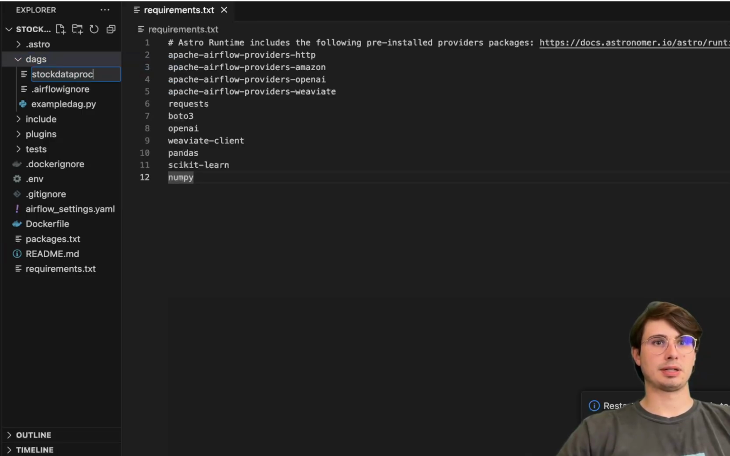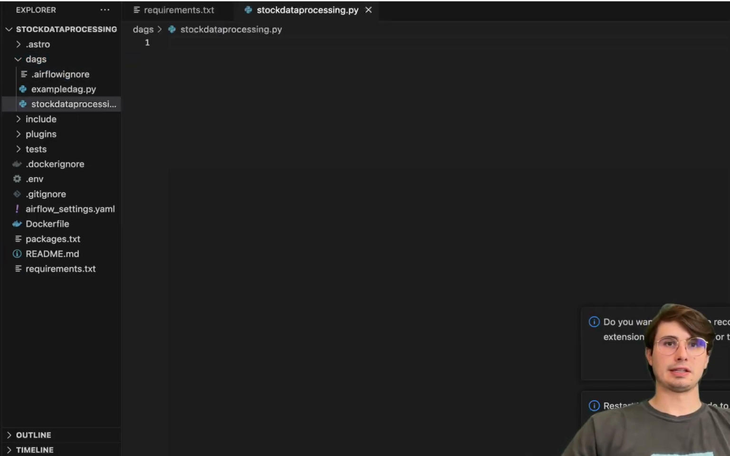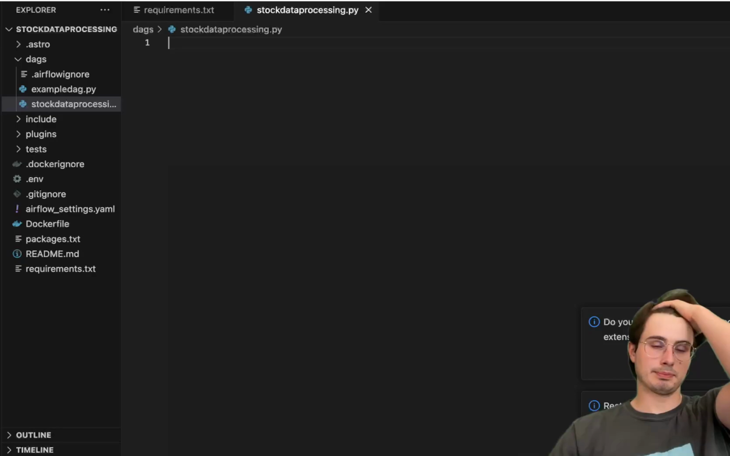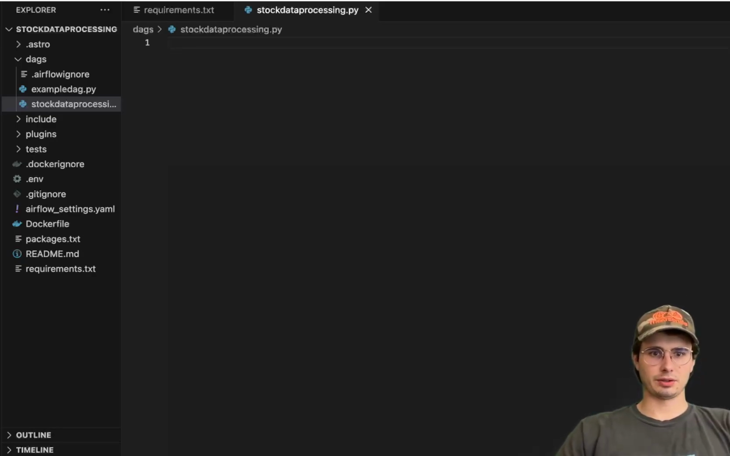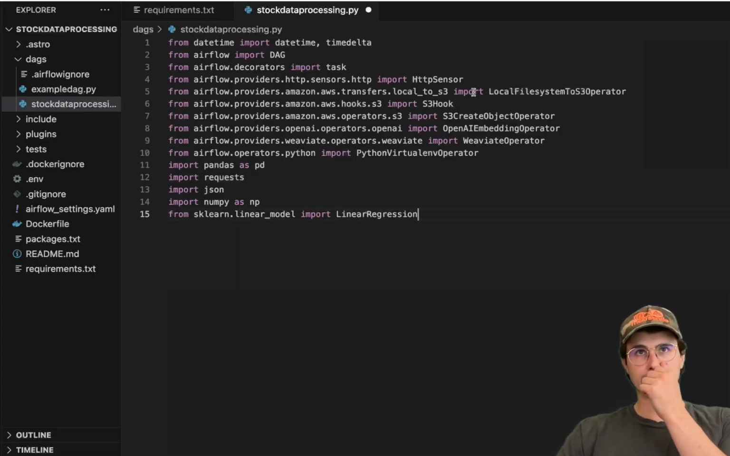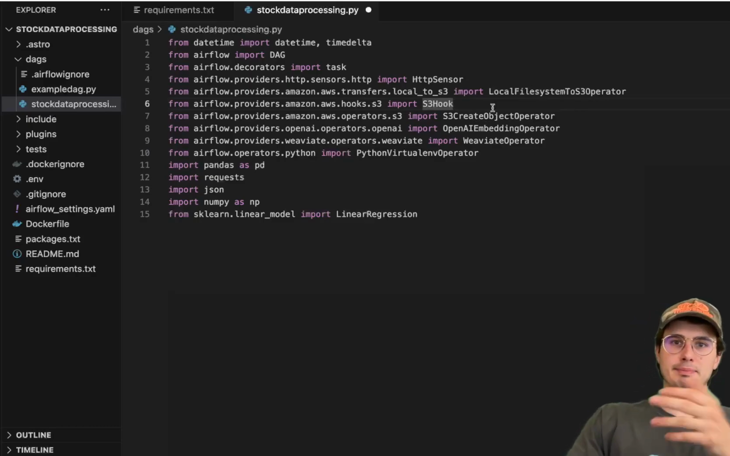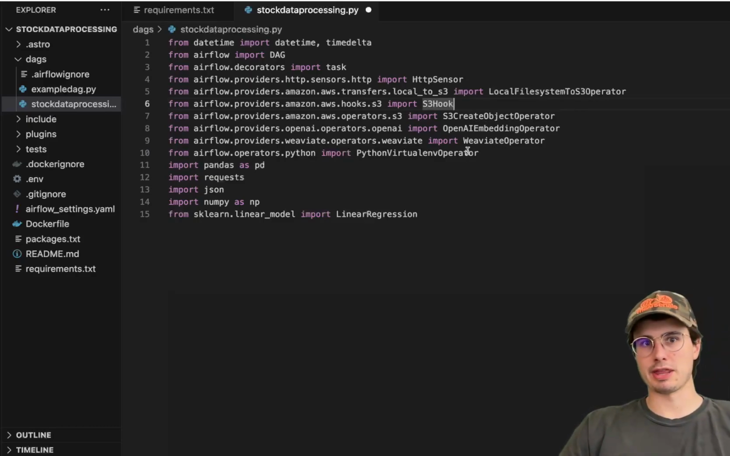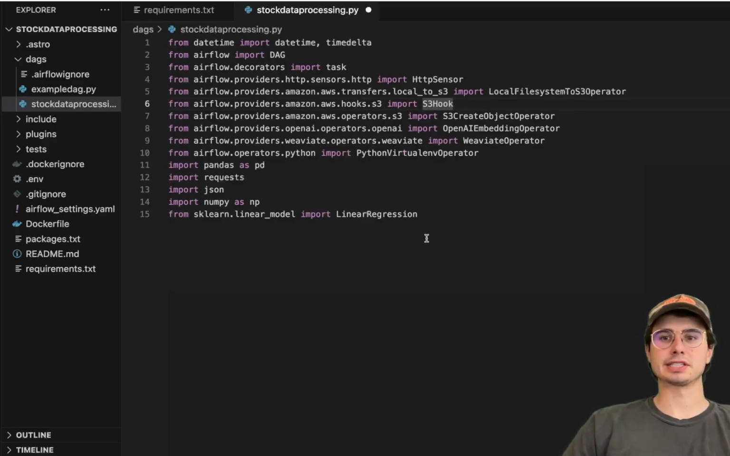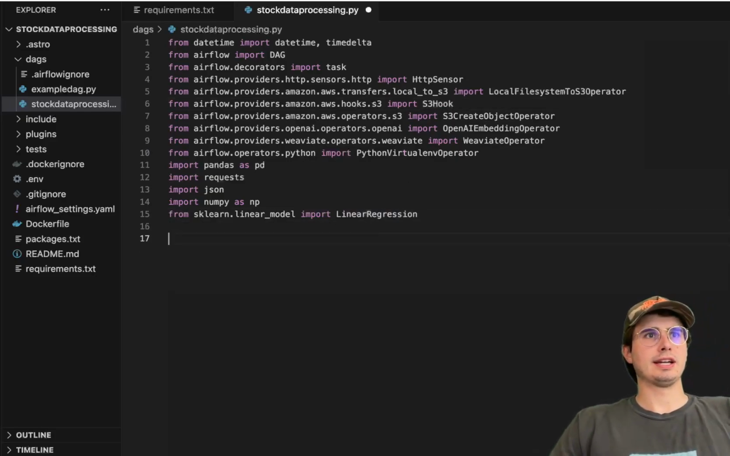So stock data processing.py, and then once we have our DAG file open, we can start bringing in all those requirements. So here we'll bring in a whole laundry list of requirements, basically just all the ones that we imported earlier in our requirements.txt. So I'll only call out stuff that's interesting here. So just a local file system to S3 operator for just uploading our stock data, effectively from our local file system to our S3 bucket. S3 hook, create object, embedding operator, Weaviate operator, we're going to use a Python virtual environment, and then linear regression for actually generating our predictions.